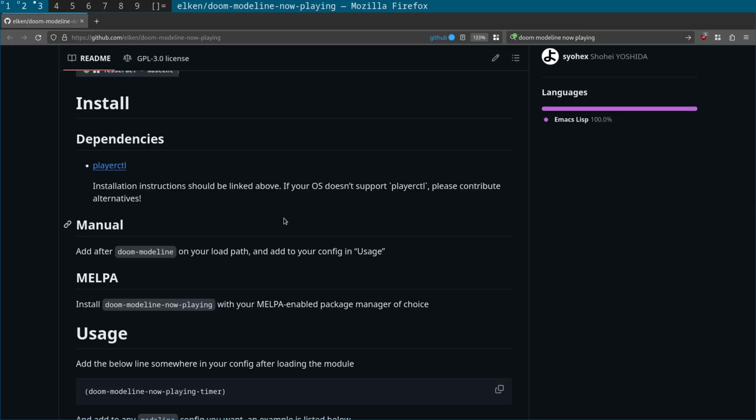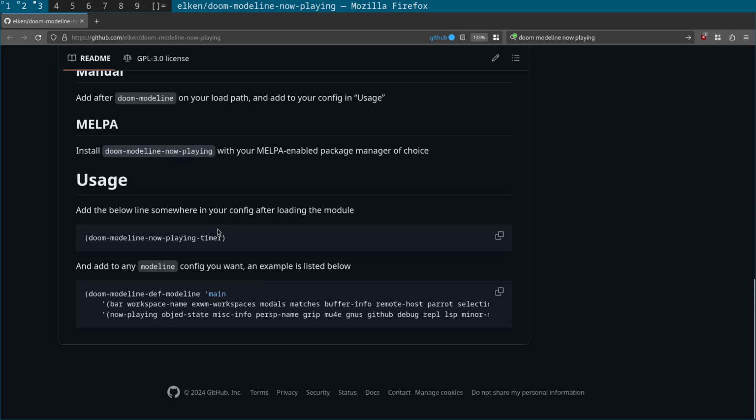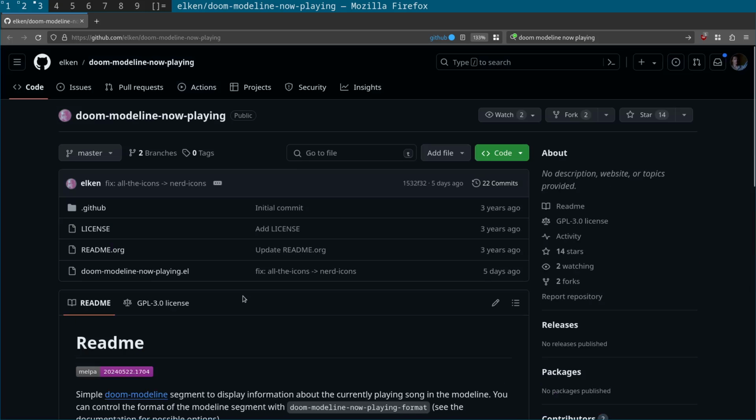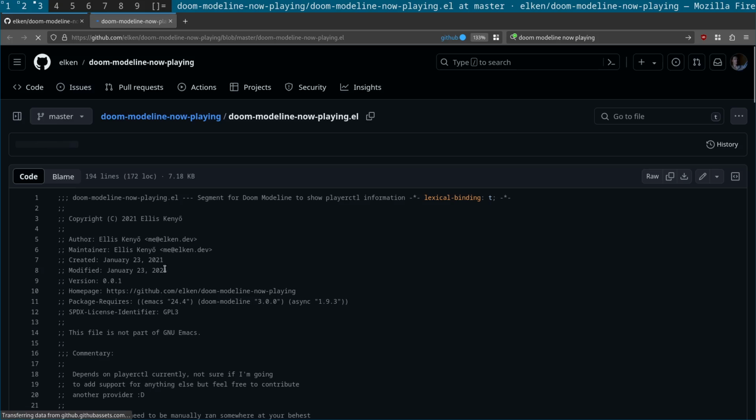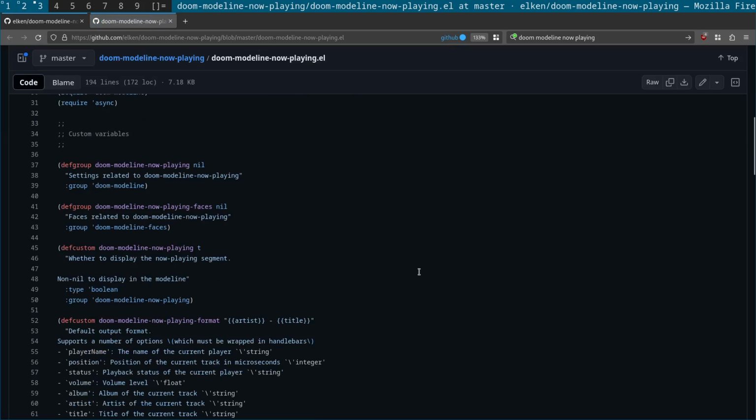So the dependency is playerctl, and what we need to do is actually add these two bits of code, the Doom modeline now playing timer, and we need to alter our Doom modeline def modeline main. I'm going to take you through that and show you the actual options that we've got in here. So what I'm going to do is open up this file here and go through the changes that I've made to display it in the way that I did, and the reason why I've actually displayed it that way.